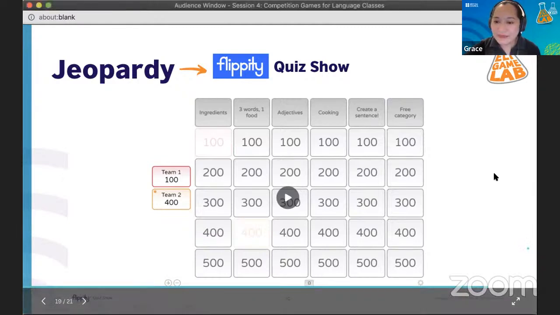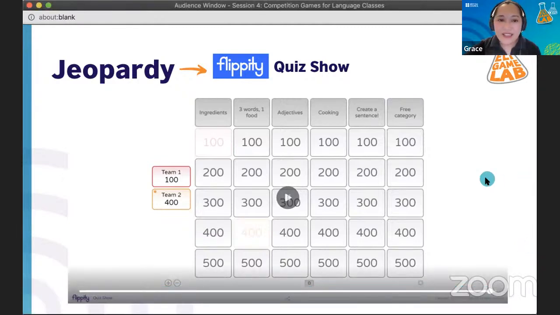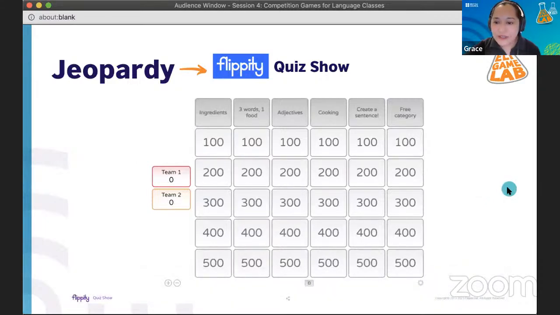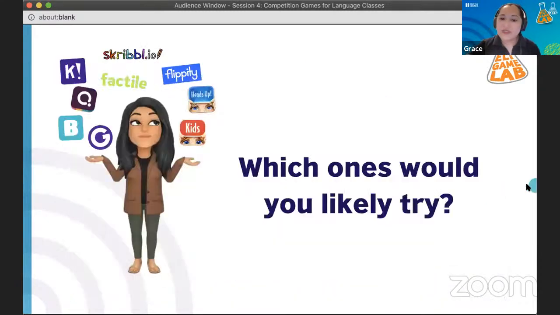Okay, so because of time, everyone, sorry. Which one do you think you would likely try soon with your students? Which one do you feel like, oh, I want to try this soon? Which one intrigues you the most? Let me know in the chat box.